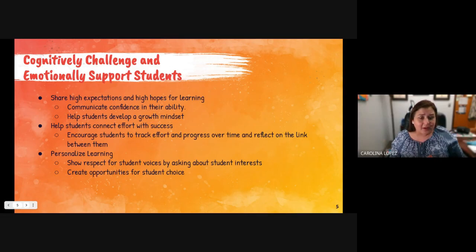It may not be perfect, but that they can do it. We need to help students develop that growth mindset. If we're constantly coming to the rescue and shortening the task or lessening the load, then how are they ever going to see growth? How are they ever able to expand on their skill set? And then we have to also connect their effort with success.